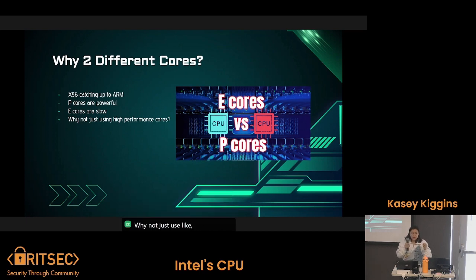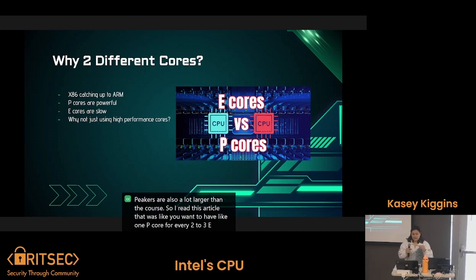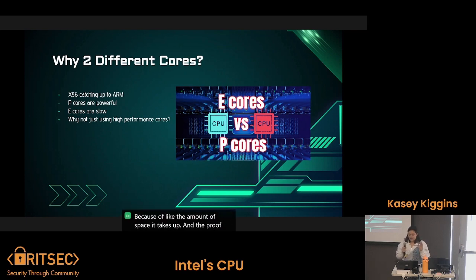Like I said, P cores are 100% of the speed and E cores are 30%. P cores are also a lot larger than E cores. So I read this article that said you want to have 1 P core for every 2 to 3 E cores because of the amount of space it takes up. The proof is in the pudding.